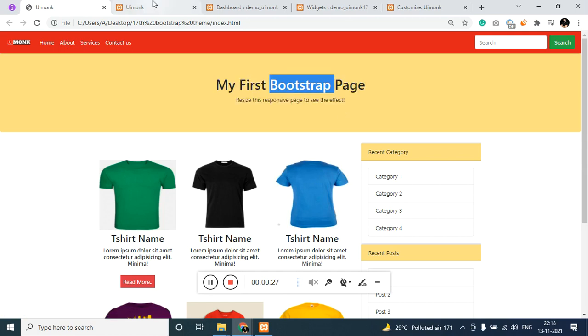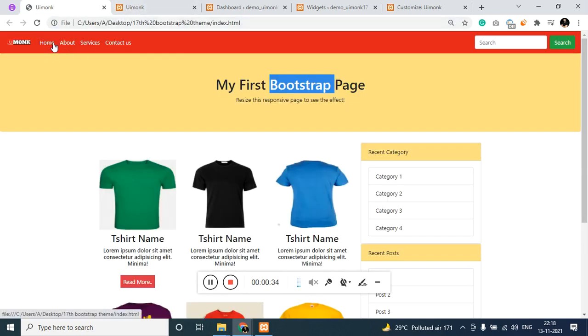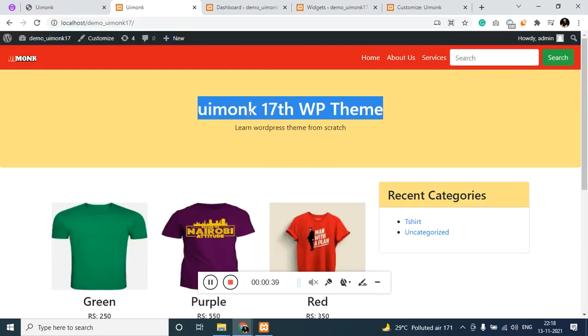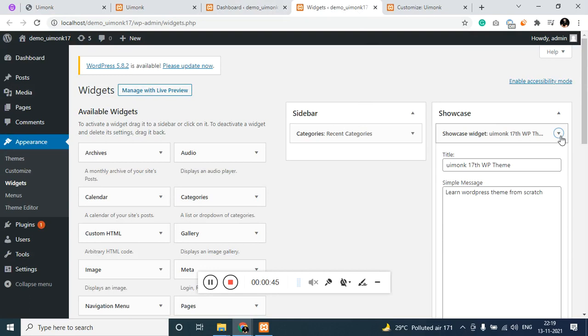So let me show you the working website. So this is the working website. You can see I have converted it to WordPress. The logo, the menus are also available, the search bar is also available. So if I wish to change this text, UI Monk 17th WordPress theme, in the widget section we have showcase. We just need to edit.